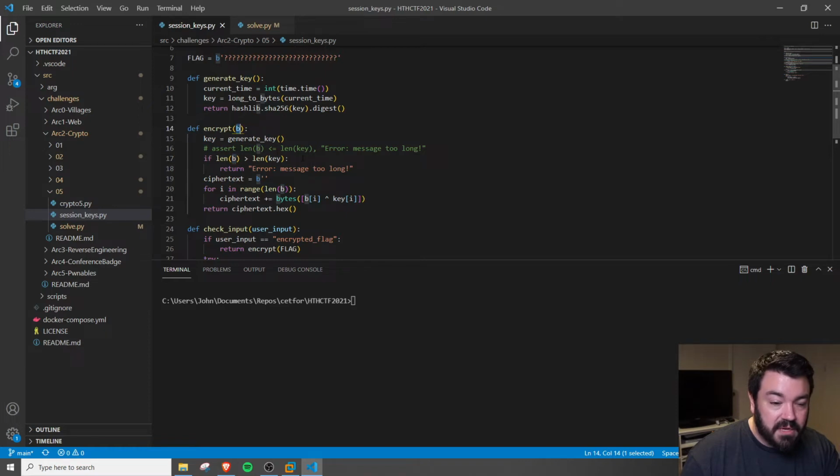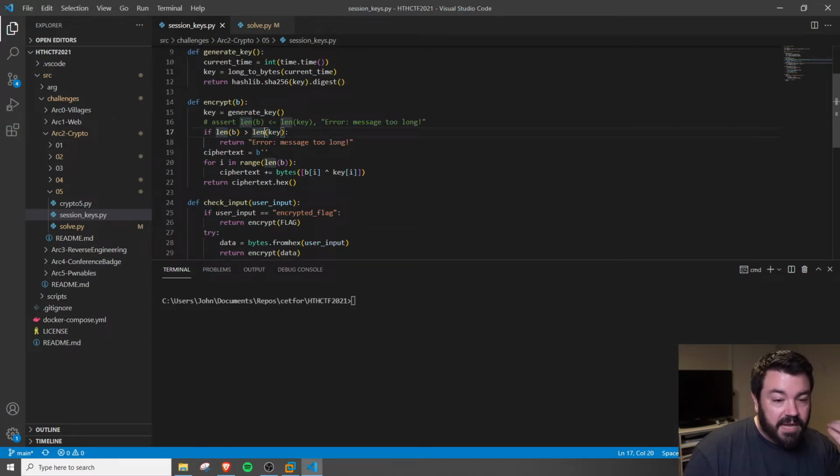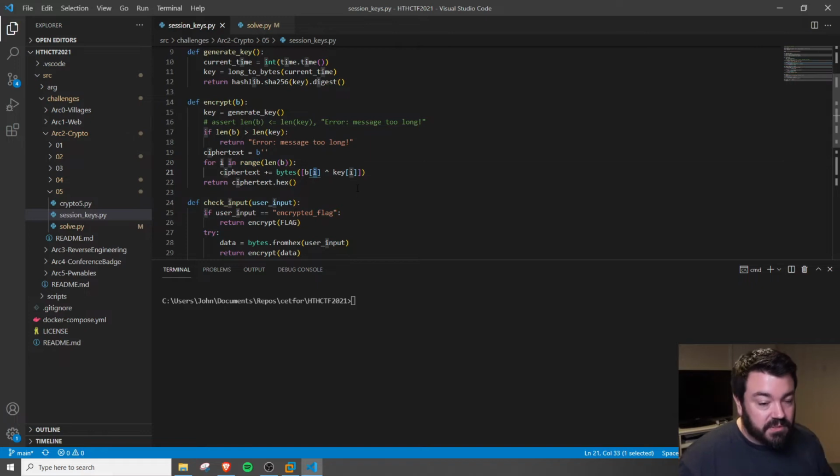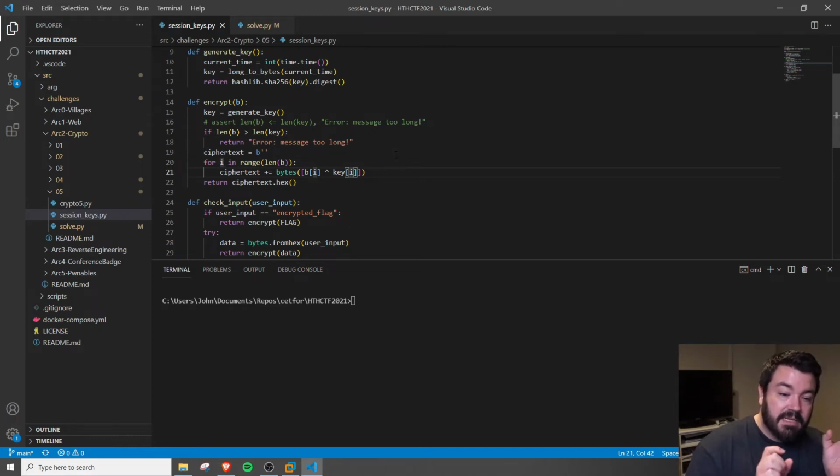Then it's going to go through our input, which is B, and check to see if it is longer than the actual key. It's going to tell us your message is too long, right? So it has to be the size of the SHA-256 hash. From that point on, it's going to enumerate over the bytes in the input that we have. For each one, we're looking at the first character in the input. It's going to take the first byte of the SHA-256, and it's going to XOR it.